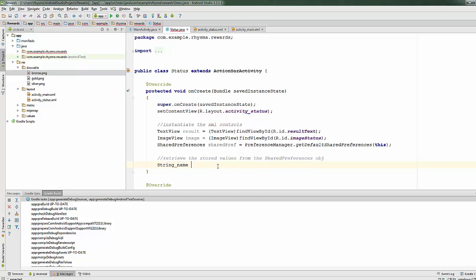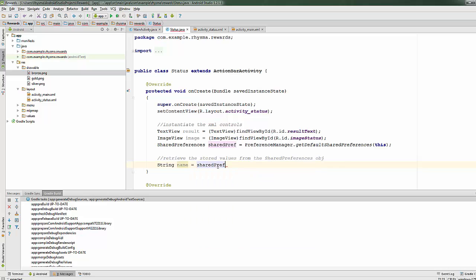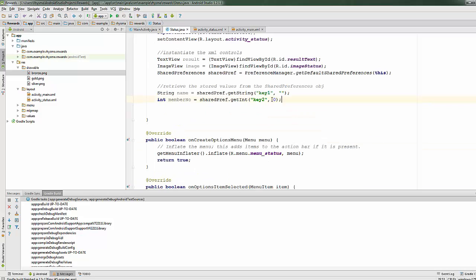See, this was name. And so that's going to be our shared pref dot get string, and then it was key 1. And then we need an int for member number, and that's shared pref dot get int key 2. Oops, that's a 0. And that's it. That will retrieve the data that was stored by this particular item.